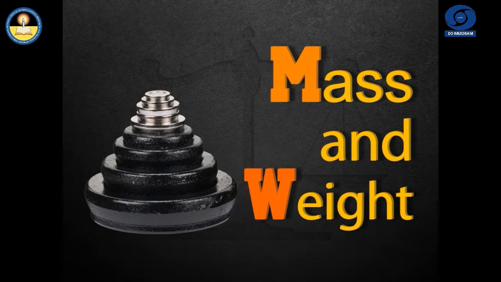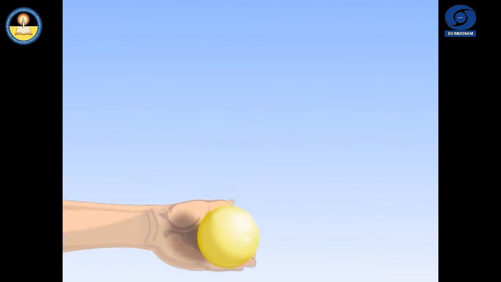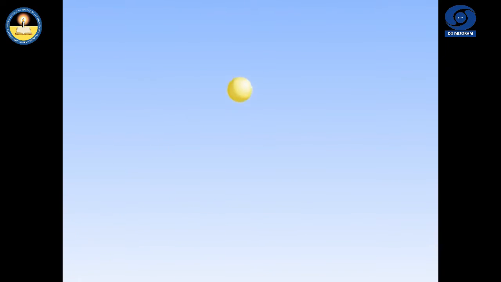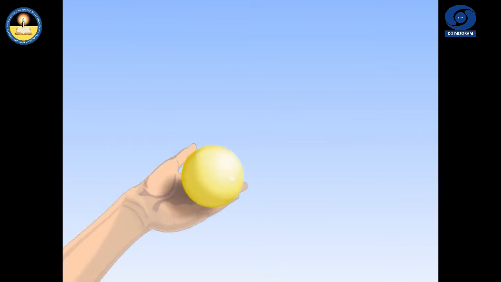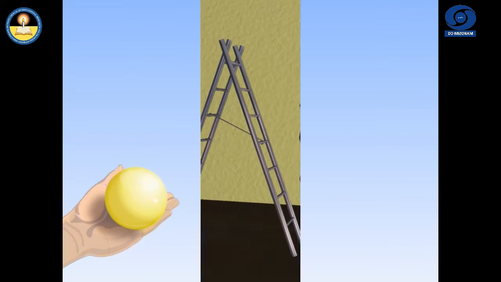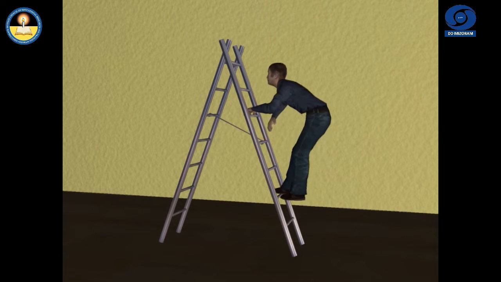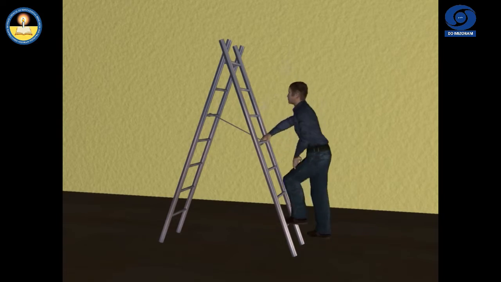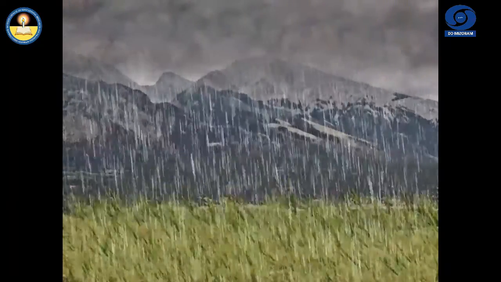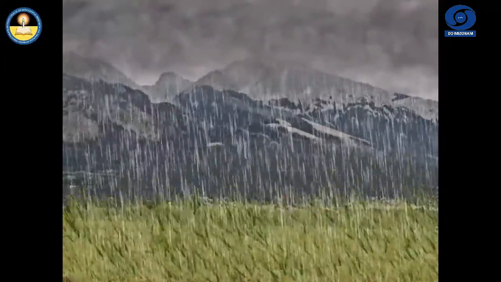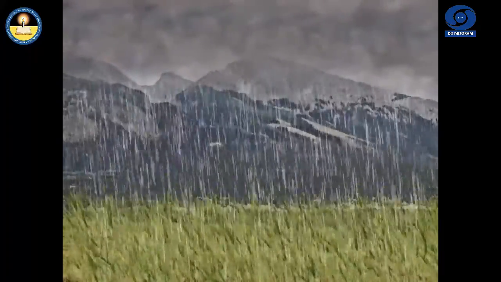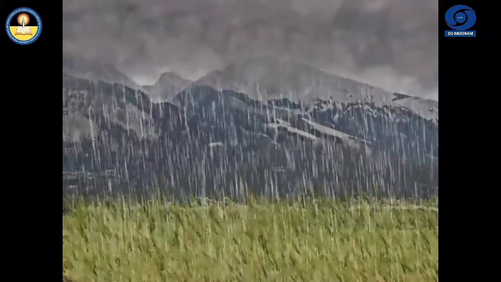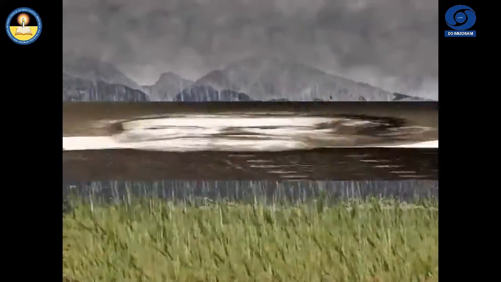Mass and weight. Anything thrown up falls downwards towards the earth. Climbing upstairs is a lot more tiring than walking downstairs. Raindrops from the clouds fall to the earth, and all of this happens because of the earth's gravity.